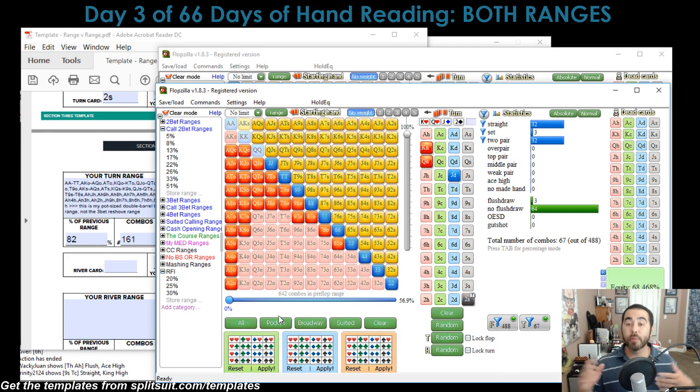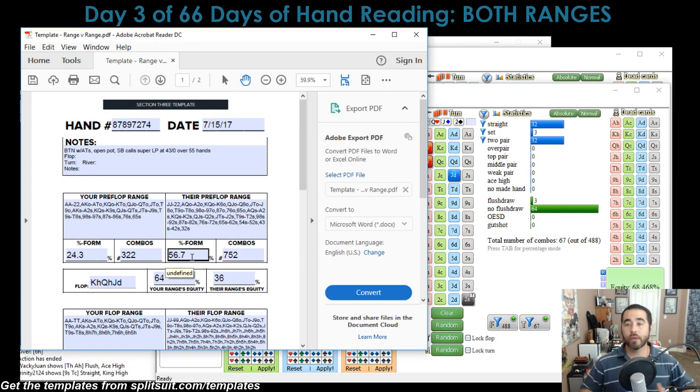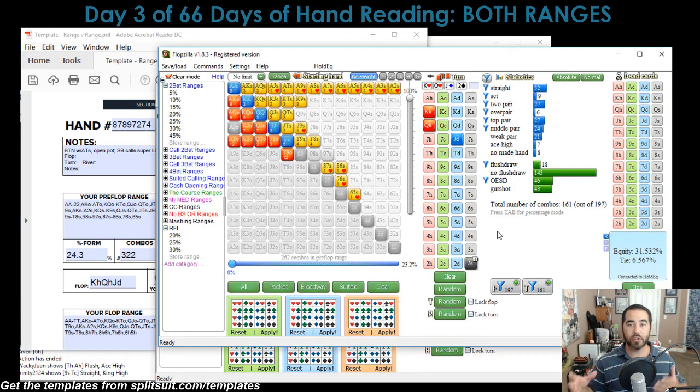So everybody, thank you very much for watching. Well, before I conclude like that, this is one of the reasons why you do hand reading for not only your range and the villain's range, but also comparing range versus range, because as you're doing it, you're kind of learning and seeing how equities change based on how ranges change and the different boards at the time.